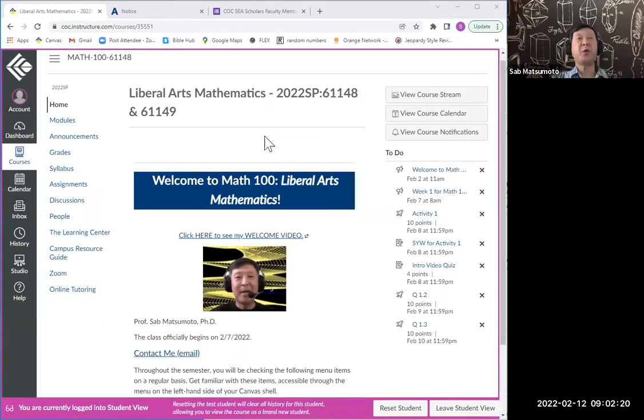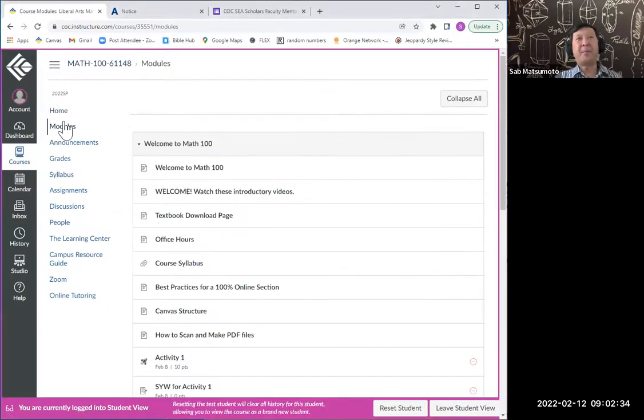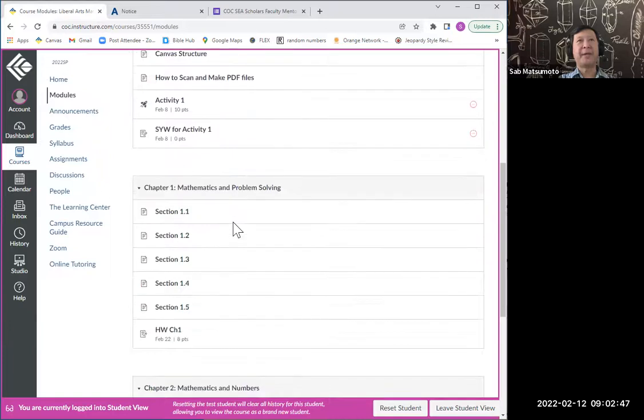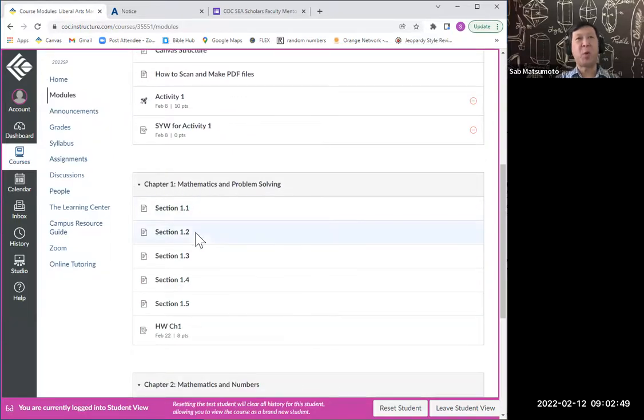Okay, so when you go into your Canvas shell, this is probably what you're seeing. You may just click on the modules because that's where you will be spending most of your time for this class. All right, so click on the modules, and pretty soon this may be your front page of your Math 100 Canvas shell. Anyway, when you see the modules here, you see the first module, Welcome to Math 100. The second module, of course, is Chapter 1.